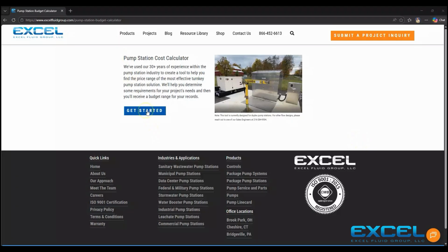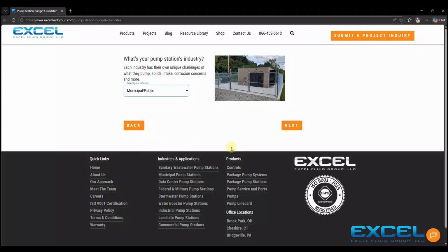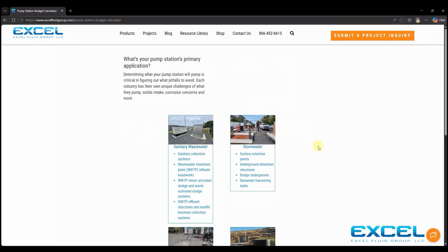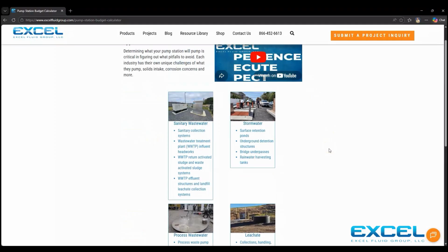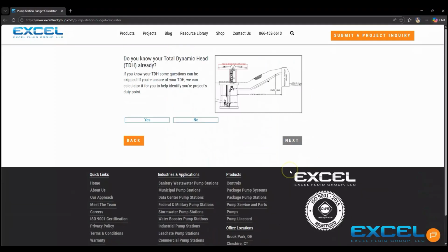So going through the pump station budget calculator, there's a couple of conditional questions that we'll ask to help better understand your application. As you can see, there are different industries. For this example, we'll pick municipal, and we can look at sanitary, stormwater, and leachate runoff or process wastewater. In this case, we'll select sanitary wastewater. And then there are a few questions here.